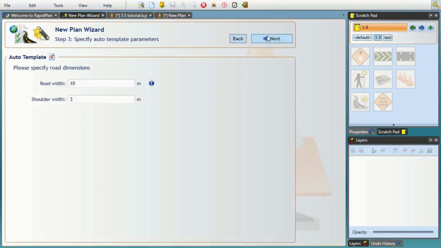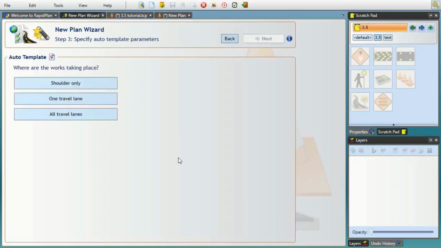Now, after I press Next again, comes a series of questions about the road as well as the worksite dimensions. Since I picked the option providing assistance with template selection, some questions will also be about the type of works and other conditions that help work out which template is appropriate in this case.